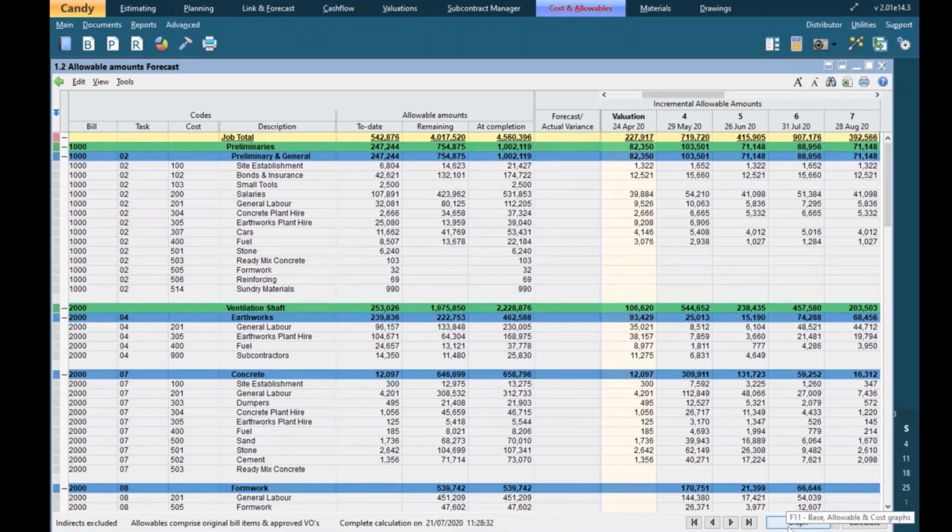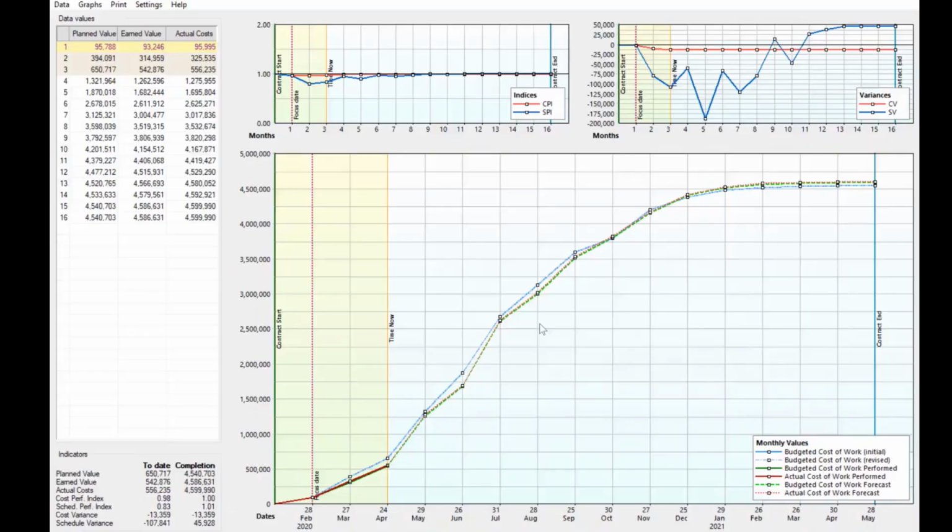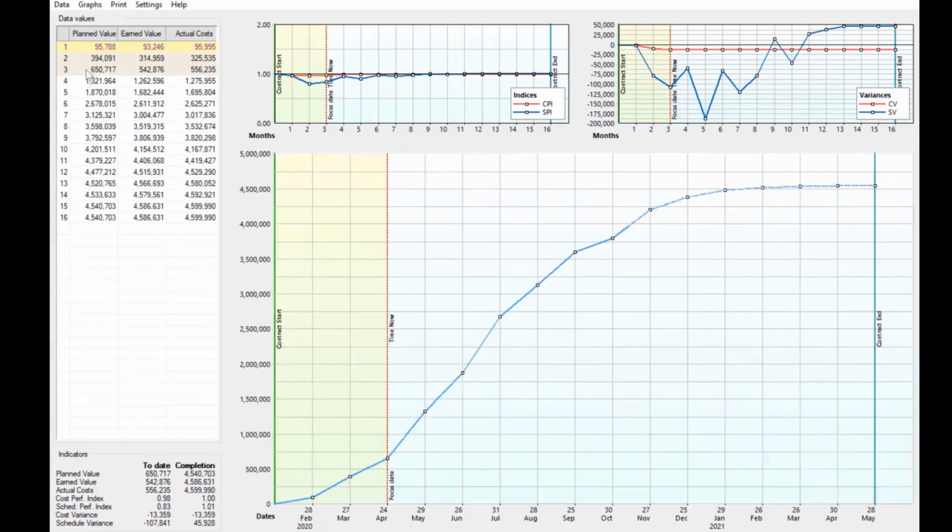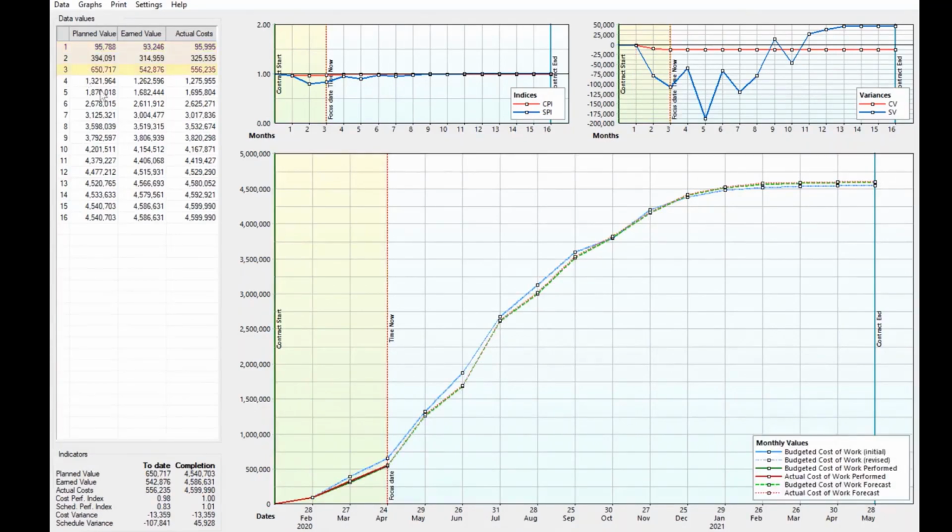If we look at the information on the graph again, you can see now that the three curves, which were all identical in the tender version of this forecast, are now starting to come apart. So you can see there we're at month 3. In terms of our planned value, we should have achieved 650,000. We've only actually earned 542,000, but it's cost us 556,000.